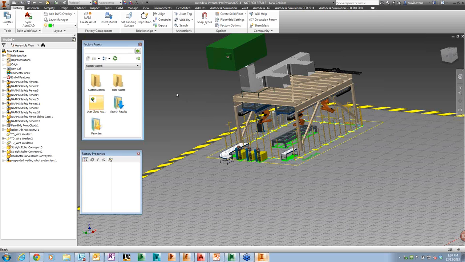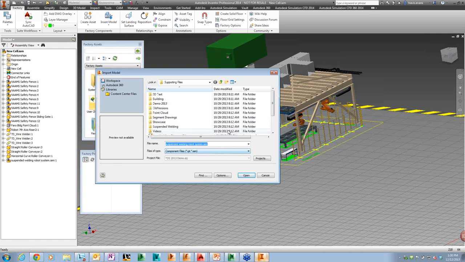But what happens if I want some of that smart functionality, some of those options, some of those variants? If I have that table, and the table came in different lengths and different widths, how do I create that smart intelligence inside of something like Factory Design Suite? It's as simple as taking those assets and populating the information that you need.